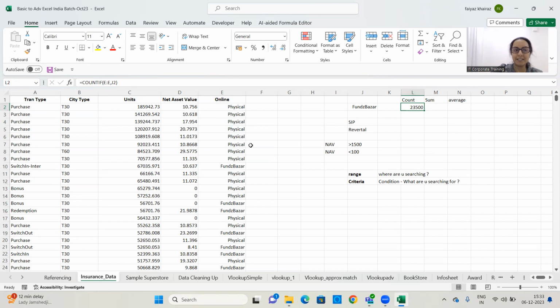So, how many occurrences are there of Funds Bazaar? Funds Bazaar is occurring 23,500 times in this range.